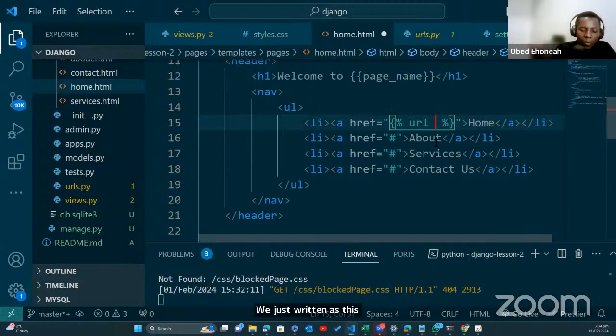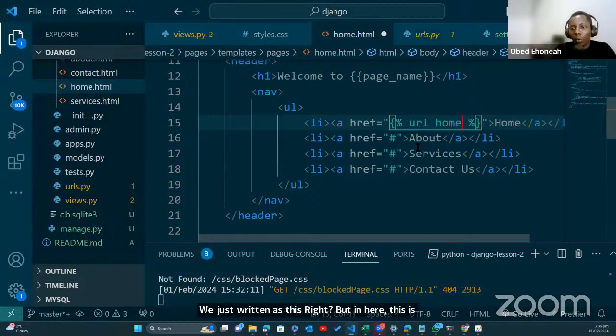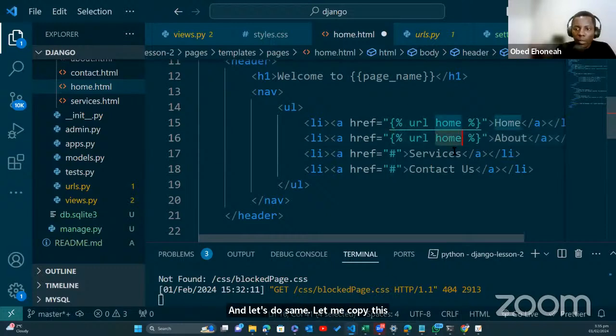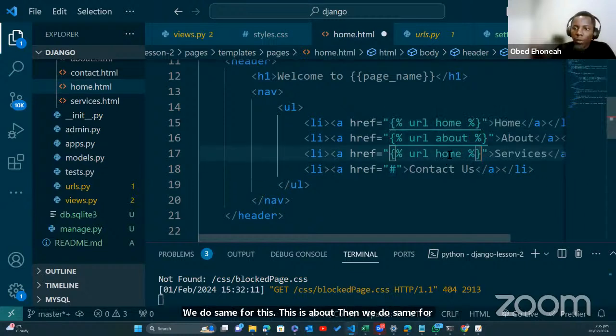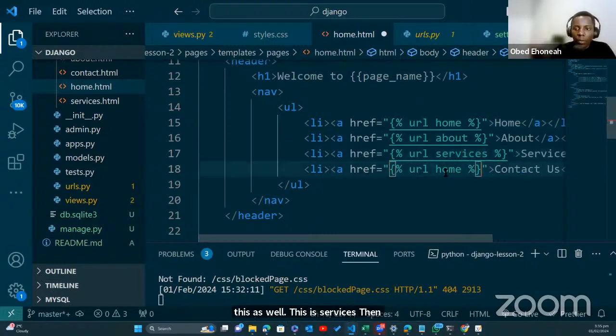But in here, this is specifically for home. That is for home. And let's do same. Let me copy this. We'll do same for this. This is about. Then we do same for this as well. This is services. Then finally, we have contacts.